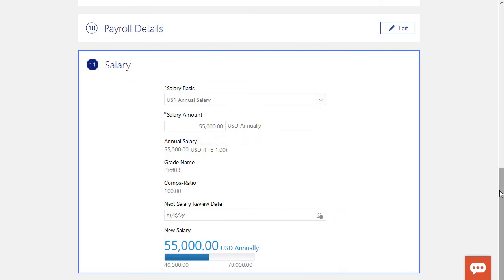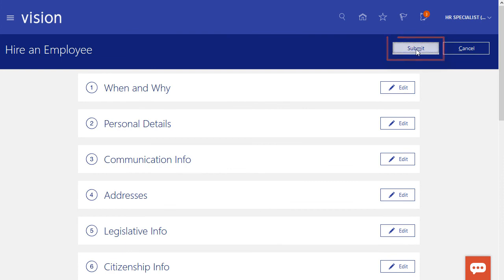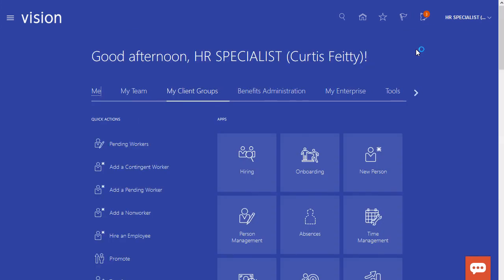All of Jennifer's information looks correct, so I'm ready to submit. When she starts next week, I can go in and add any information I'm missing.